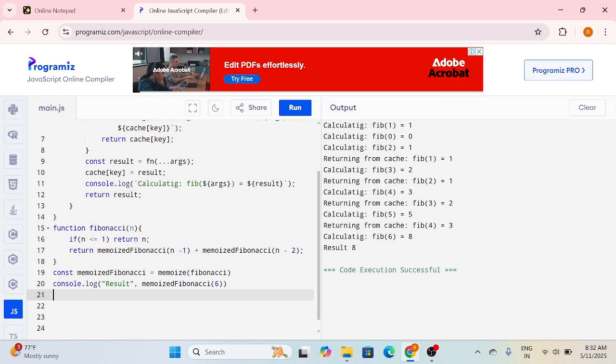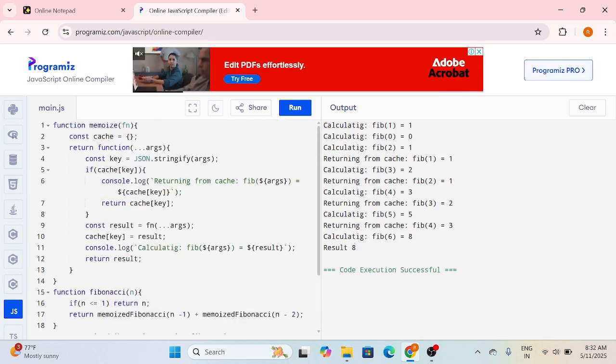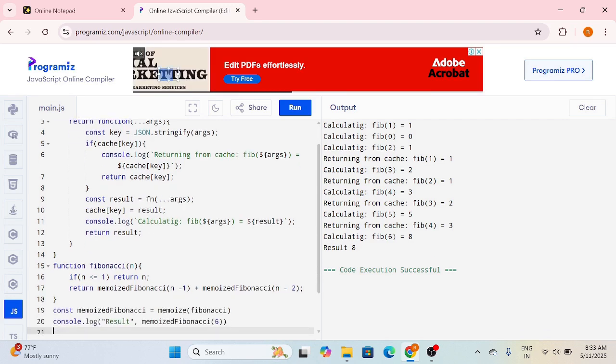First, it creates a wrapper function around any function you pass as fn. It stores the results of previous calls in cache using a string key. When we call the memoized function again with the same input, it returns the result from cache instead of recalculating it.